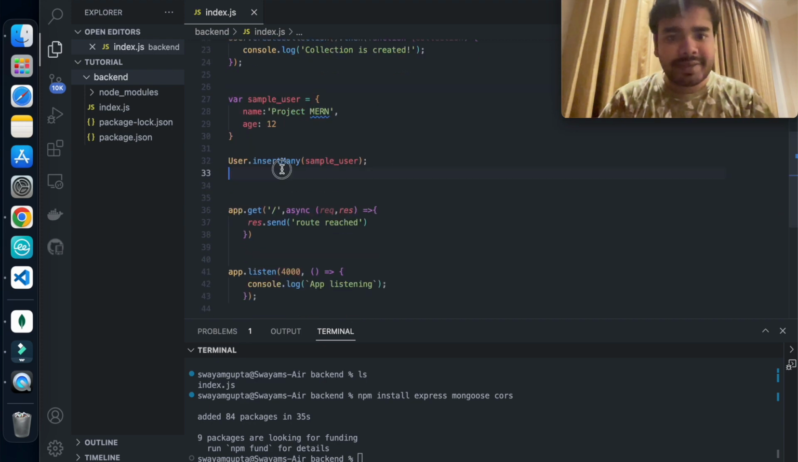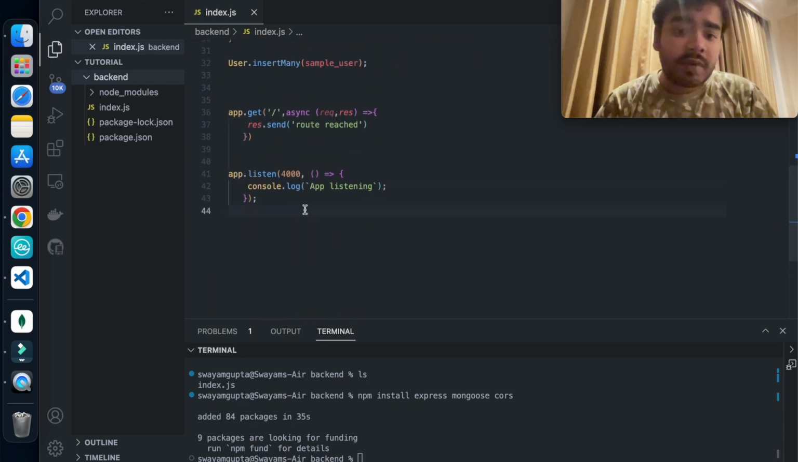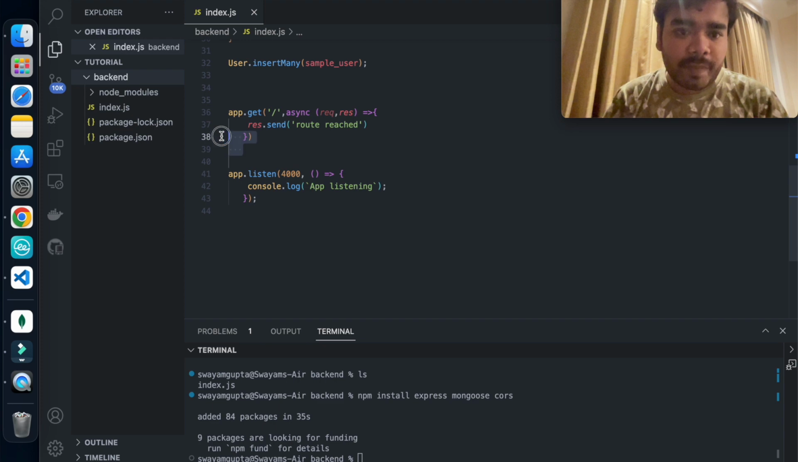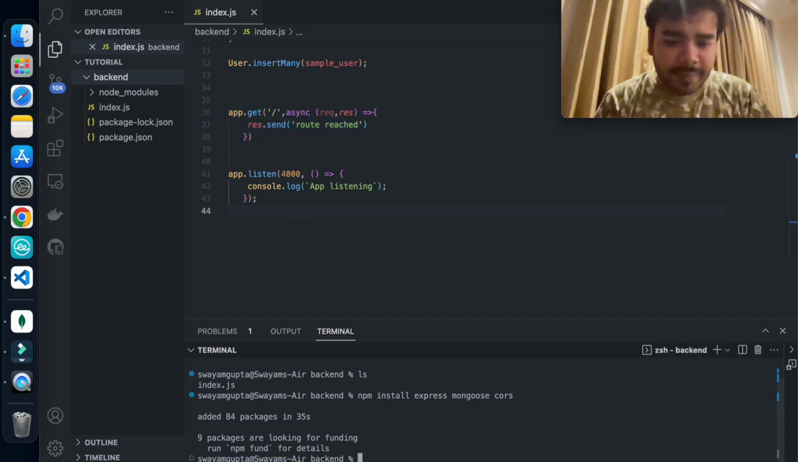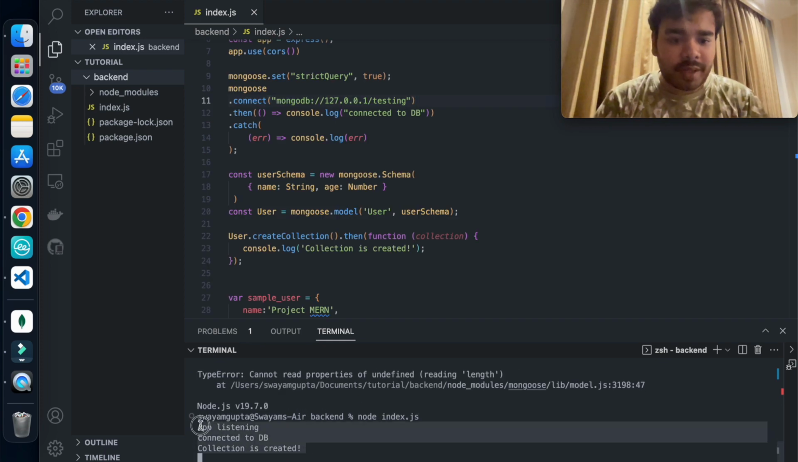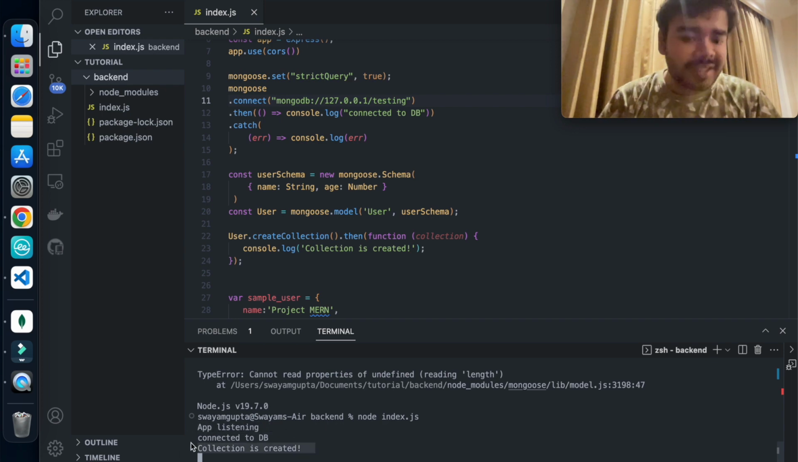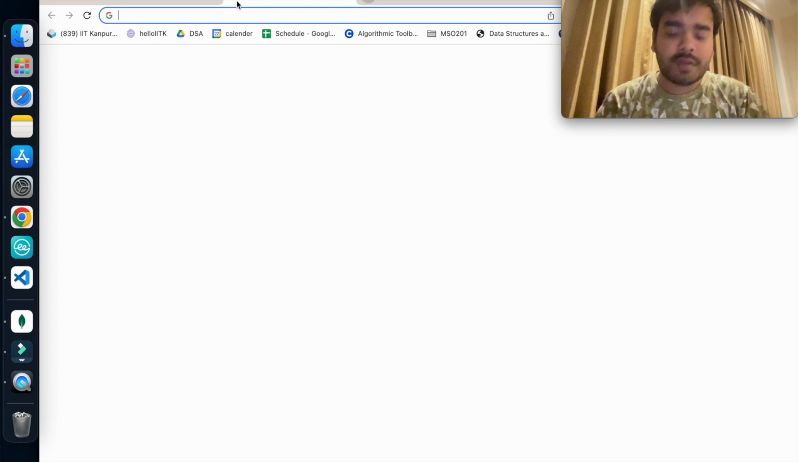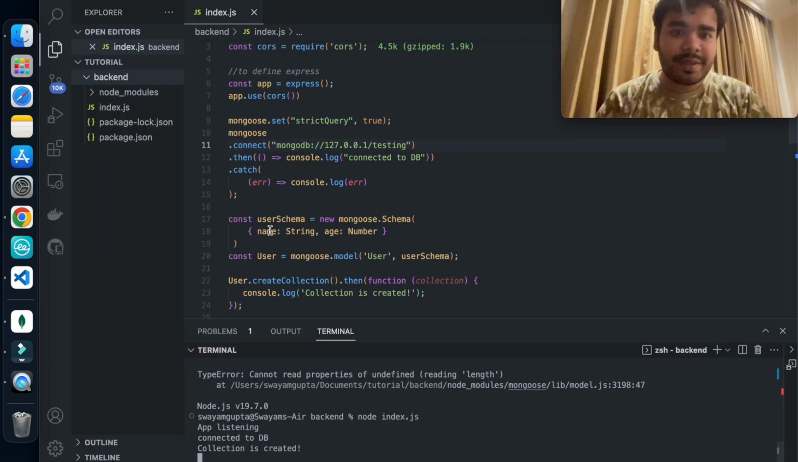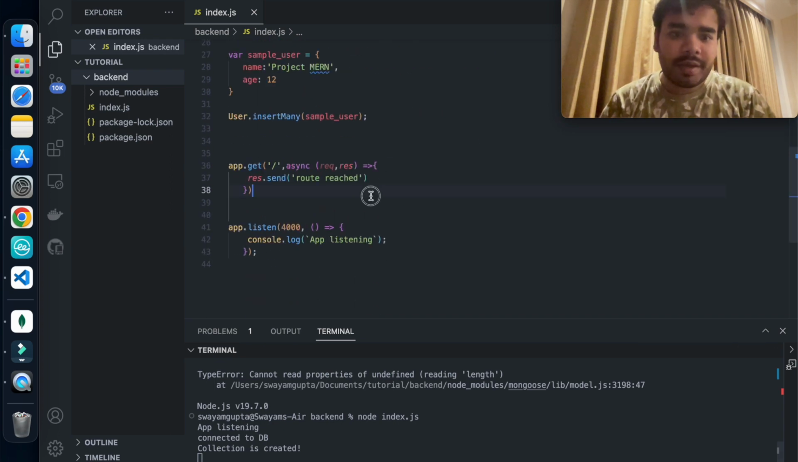Let's forget this code for now. What I've done is basically started running our server on localhost on port 4000. Let's test our backend with node index.js. We can run the node command, and now we can see app listening, connected to DB, collection is created. All these things we are seeing. Now we can go to localhost 4000 and see the route reached.